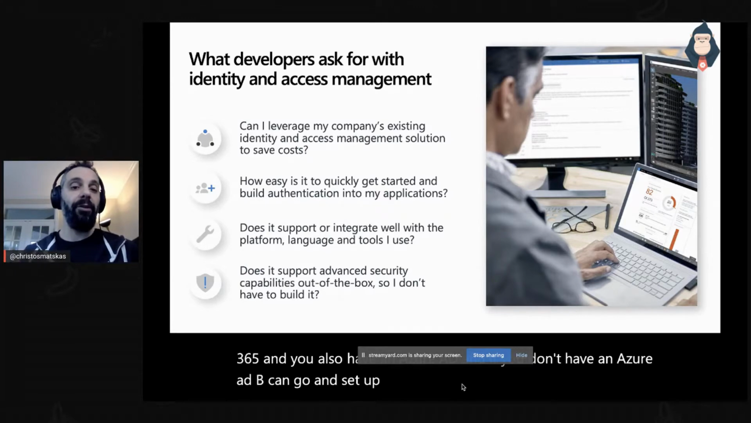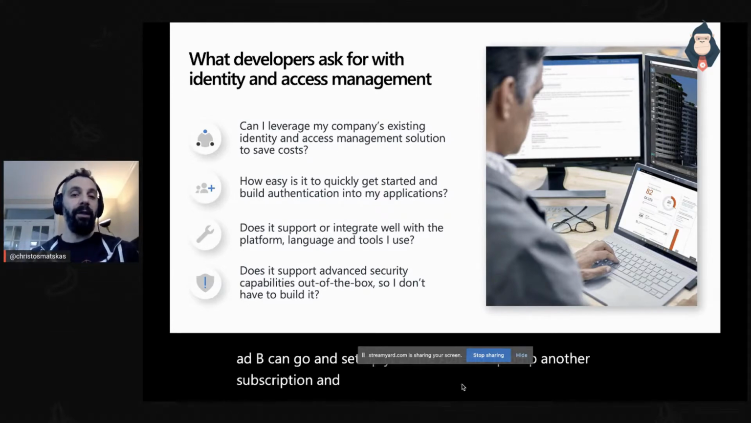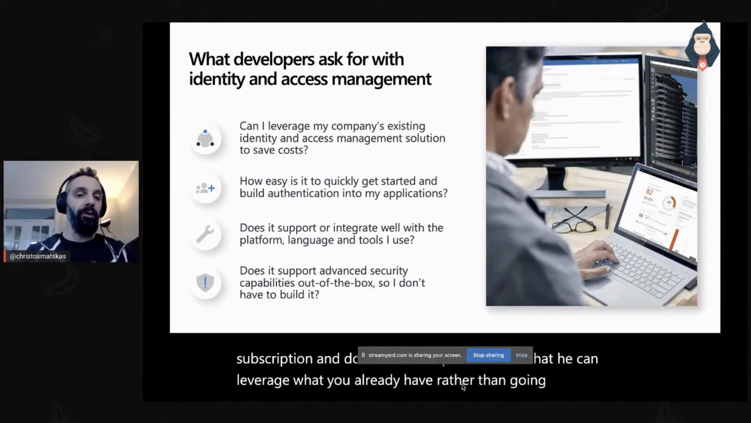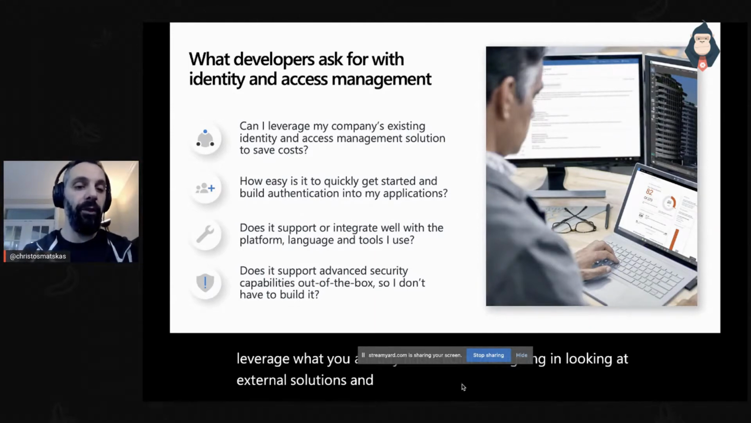You can spin up an Azure subscription and do it. The whole point there is that you can leverage what you already have rather than going and looking at external solutions and duplicating the effort and the costs.